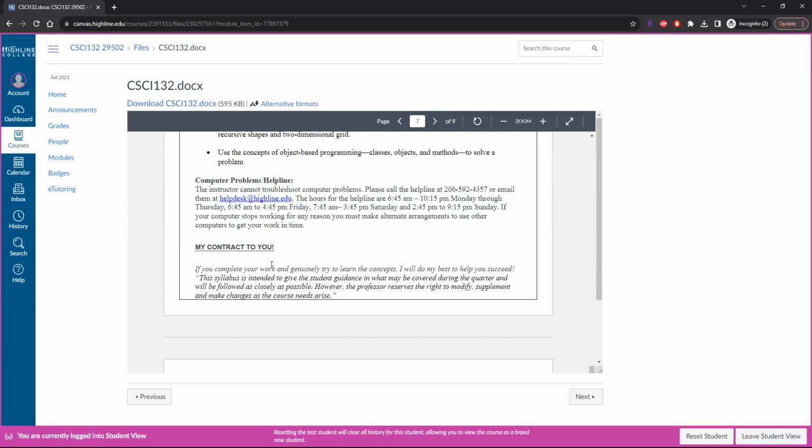So my contract to you: if you complete your work and generally try to learn the concept, I will do my best to help you succeed. The syllabus here is intended to give the students guidance in what may be covered during the quarter, and it is as closely as possible what is listed on Canvas, but I may modify that during the quarter a little bit to fit the class's needs. Every class that I teach is a little different.